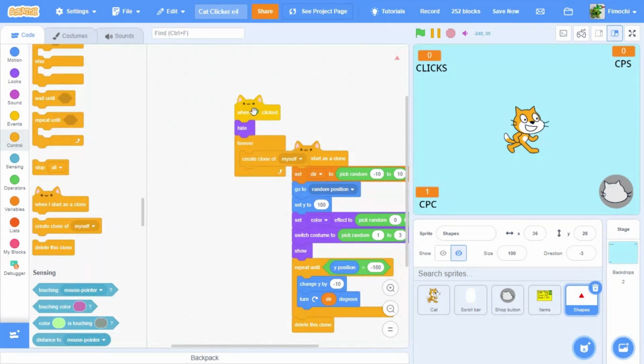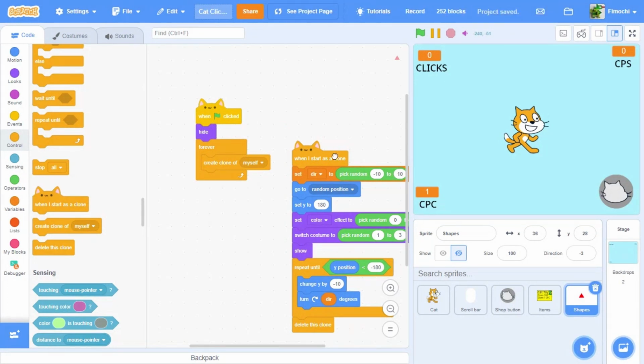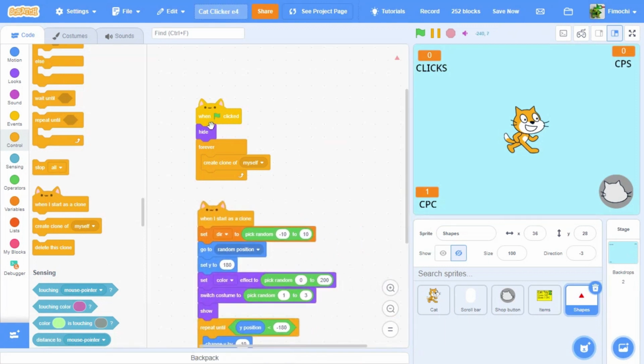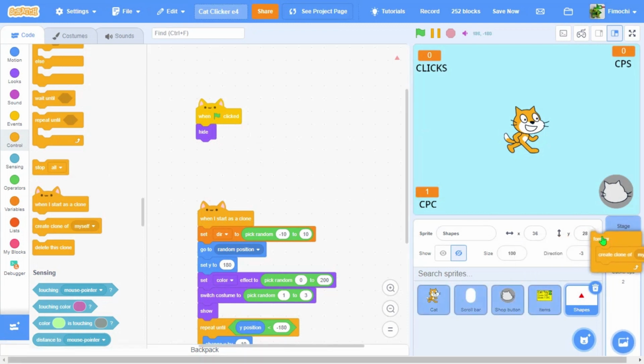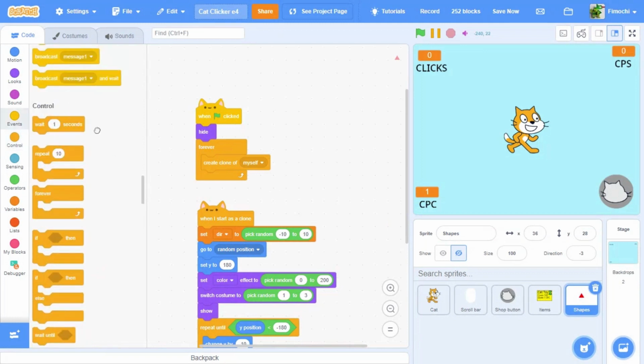That's fine, but if this was under a broadcast or a start of a clone block, then the clones would start creating more clones, more clones, more clones, and it would become an infinite loop, and that'd be bad. So you can leave it in here, but if you were going to add a when I receive message block, then you can have the hide in this sprite, but take this cloning script to the background. Anyway, as well as just creating it forever, you should wait a bit.